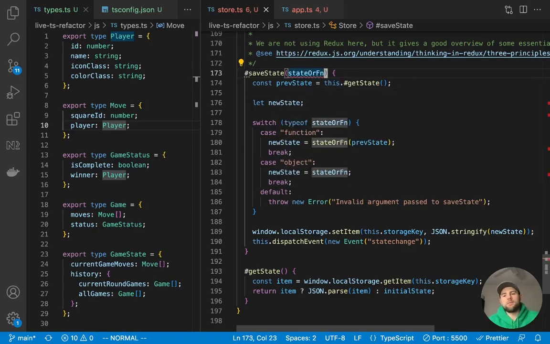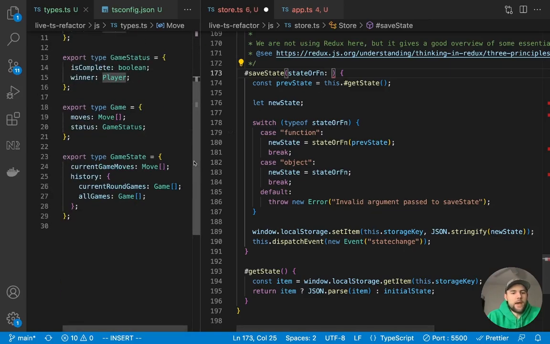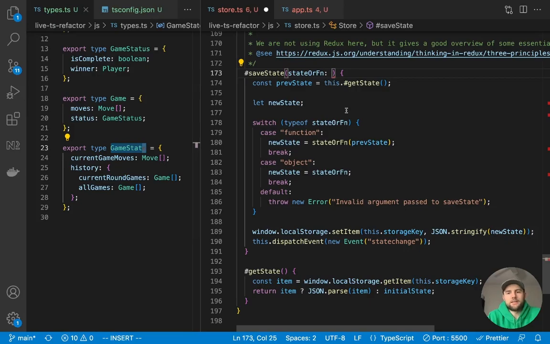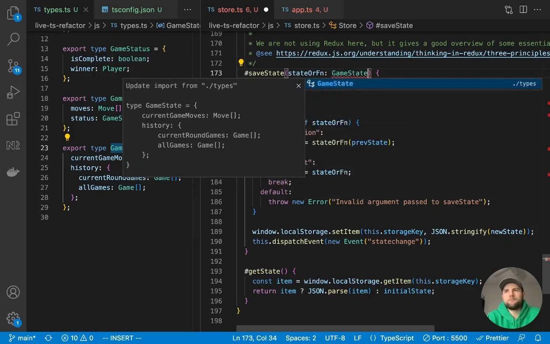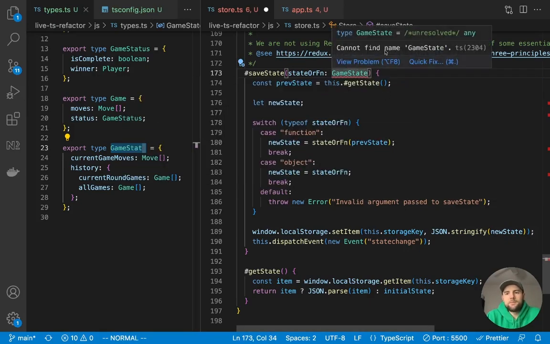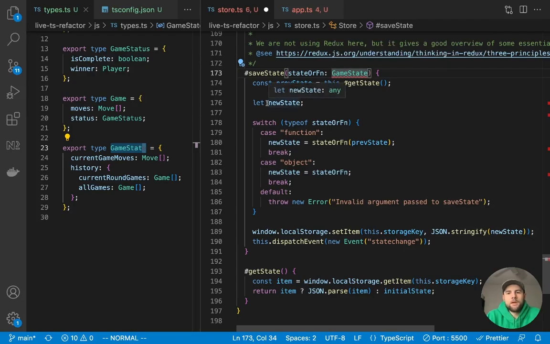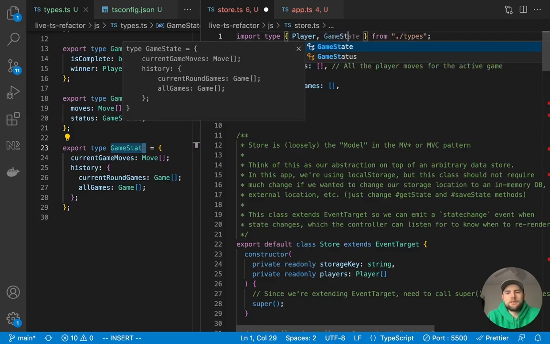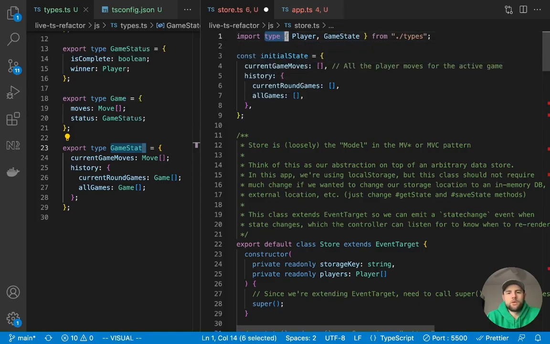And so we can type this a lot better now that we know, or now that we're using TypeScript. So saving the state, we are going to be passing GameState. So that is the type that we're looking to pass in there. So we'll say GameState, and it's going to complain about this because it cannot find that name. Let's go to the top and let's import GameState from our types. So we're importing that type.